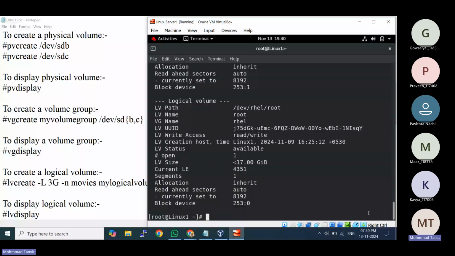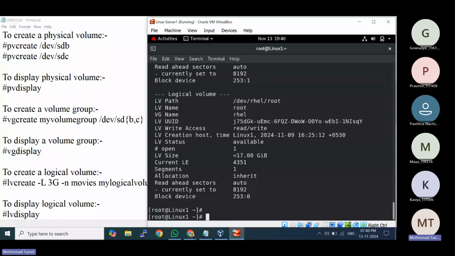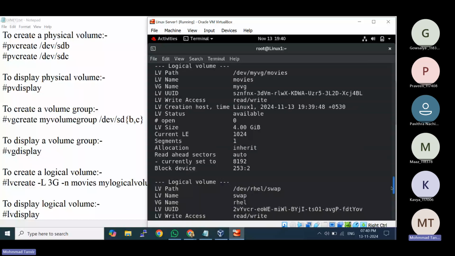Now, once we have created the volume, again the same mkfs -t ext4 /dev/myvg/movies. So the name we have to give like this: first the device, then my volume group name, and then this logical volume name. So here also you can see the name. LV path is /dev/myvg/movies. So accordingly we have to give it, hit enter to format it.